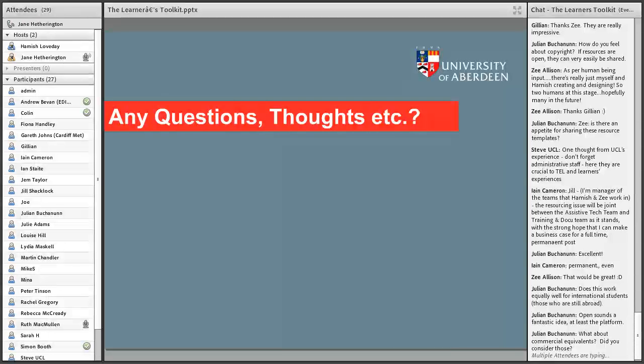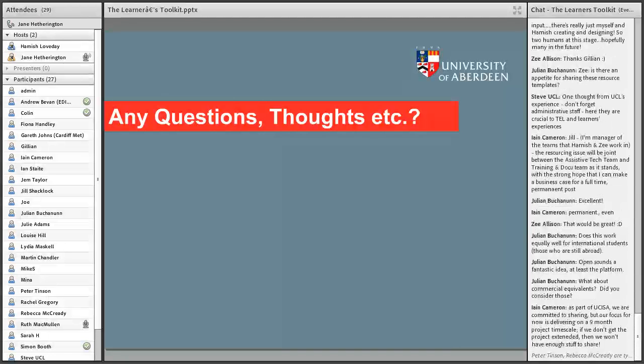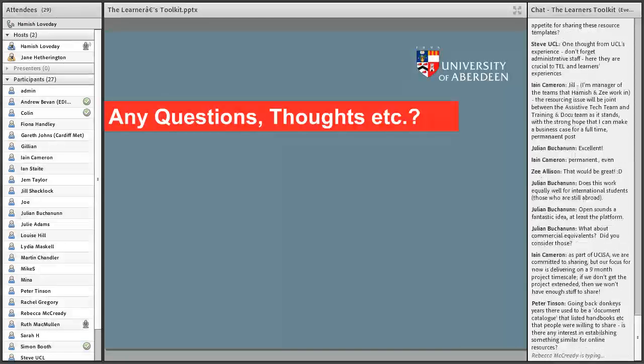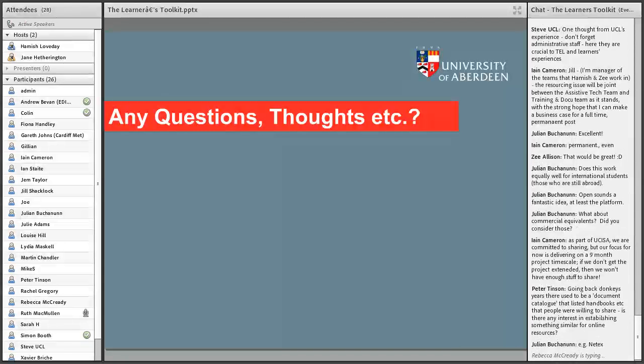But Julian's asked, what about commercial equivalents? Did you consider those? Ultimately, at the moment, our fund project's limited, so this project, this prototype idea, is to get the right kind of feedback, the feedback we want, which is saying, yes, students want this, yes, students find this useful, and then we can hopefully extend it.